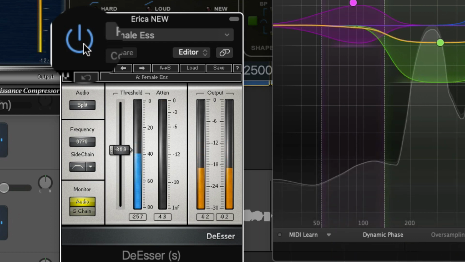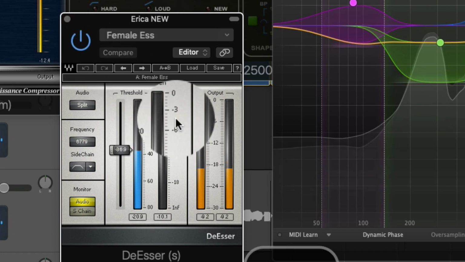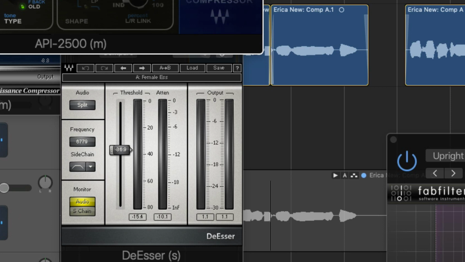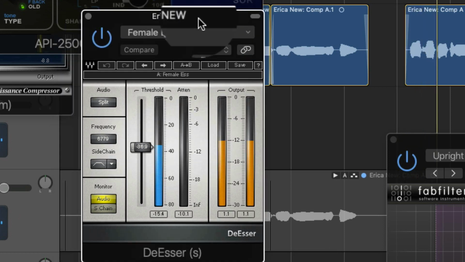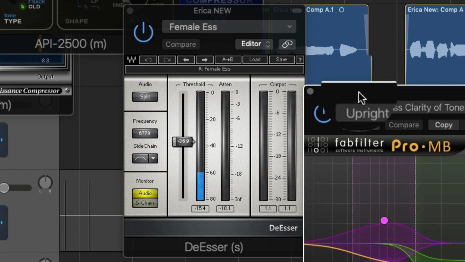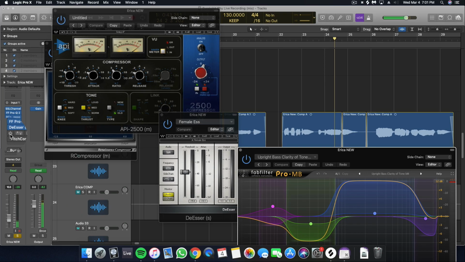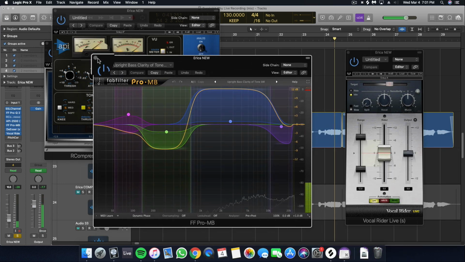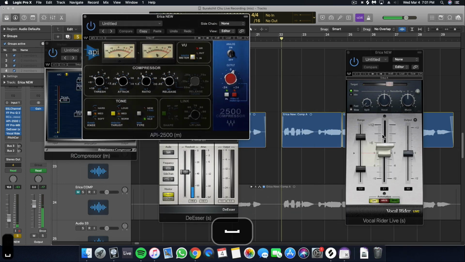So on that asulta, it really tames that a lot here. You can hear it really ducking there, which is exactly what we want. This is a vocal rider, so this kind of does some live compression.